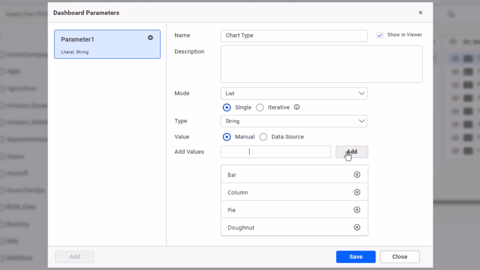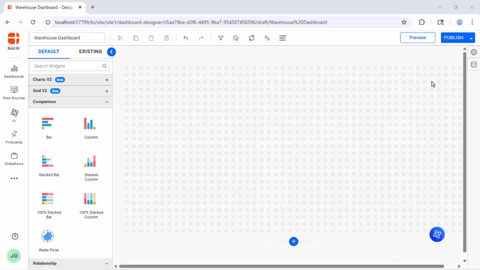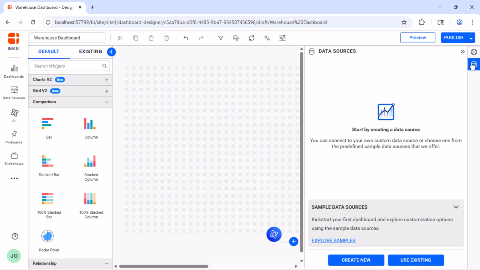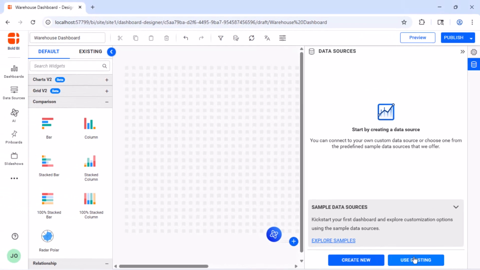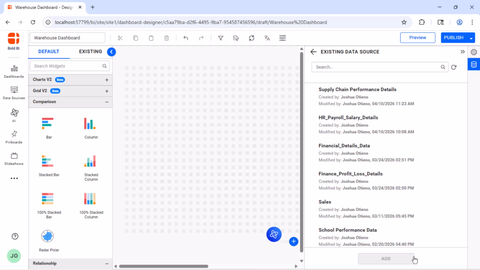First, let's create a dashboard. On the design page, click the Data Sources icon. You can create a new data source or use an existing one. For this demo, I select Use Existing and choose Supply Chain Performance Details. Then I click Add.